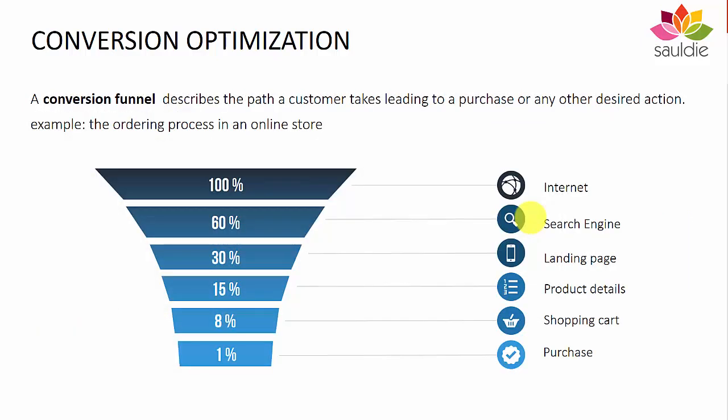So conversion optimization means that we should have a strict conversion funnel that is measured, to find out, from 100% from the internet, if 60% come from a search engine, 30% reach our landing page, 15 get the product details, how many purchase. So in this funnel, we have a 1% purchase. That's very good because now we know that if we want to sell 10 products, we have to get 1,000 visitors from the internet. And that's a good relationship. That means that we can start measuring visitors or interested people to purchase.